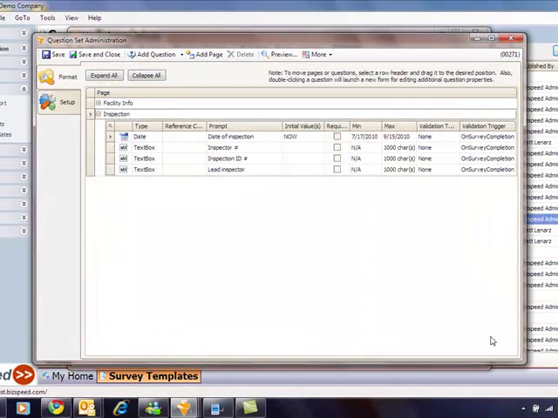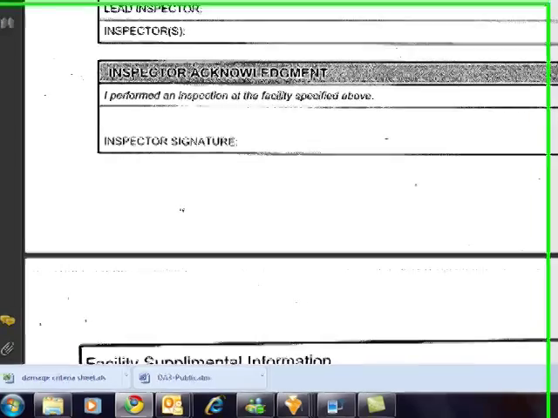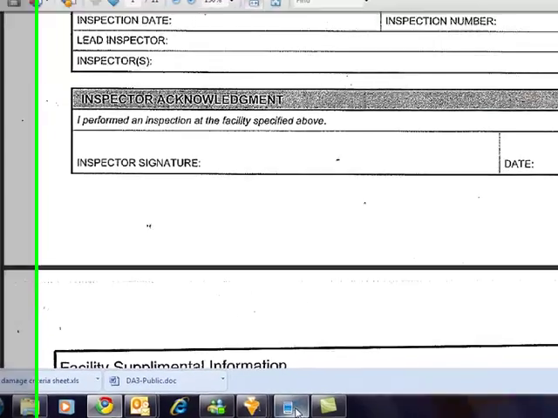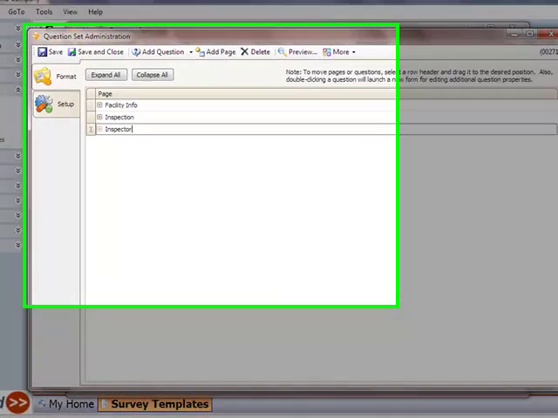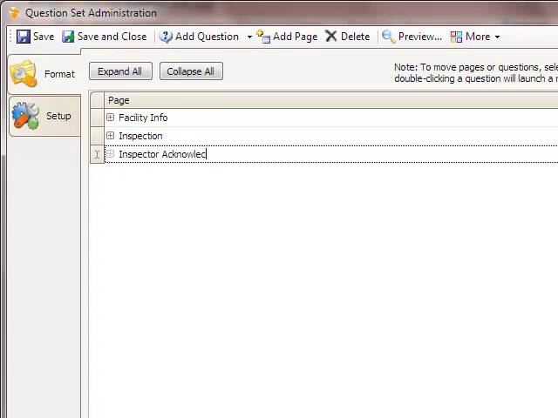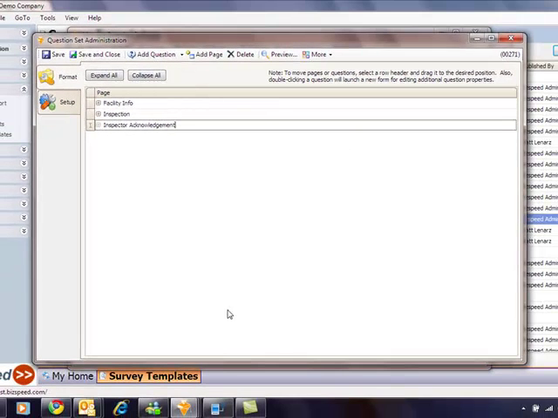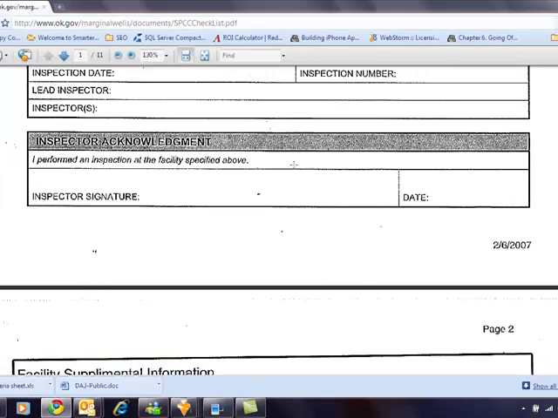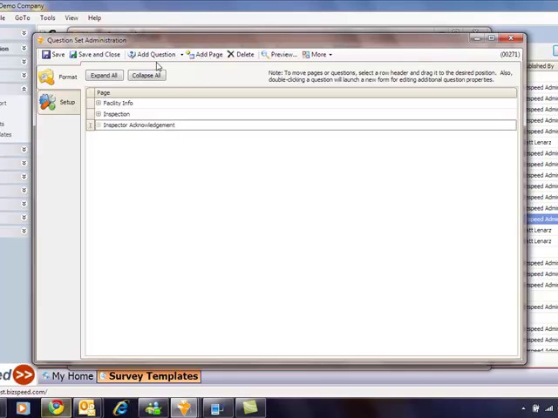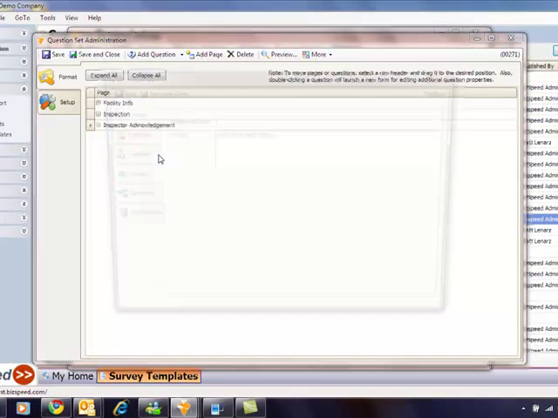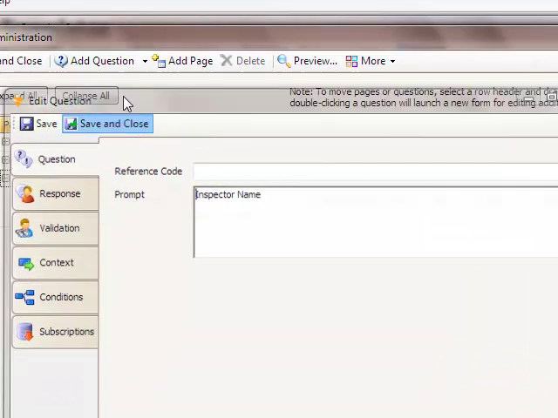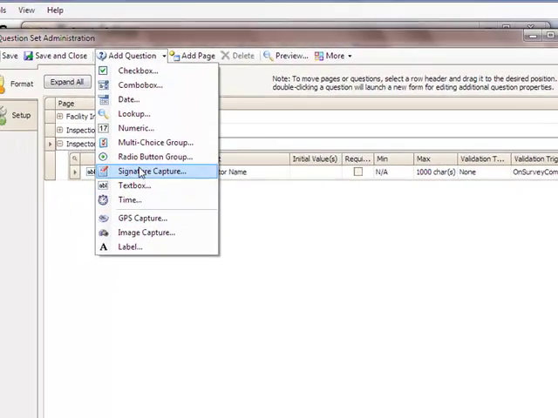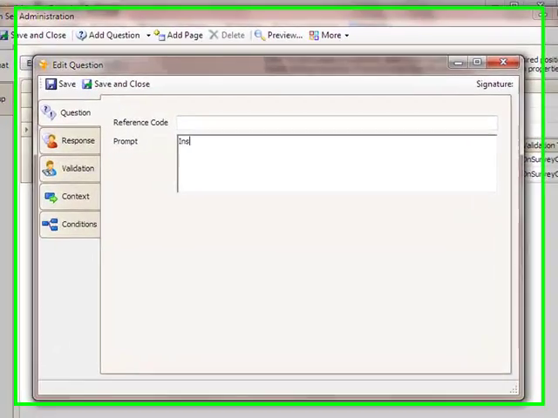Pause this for just a second, and I'll go ahead and add some of these a little quicker so that you can see how it showed the next section, which is the inspector acknowledgement. And the key point on this is that they're signing it and dating it. If it's a multi-day inspection, you'd see that. So let's put the name, save and close that, and let's add the signature button, the signature capture. Inspector.